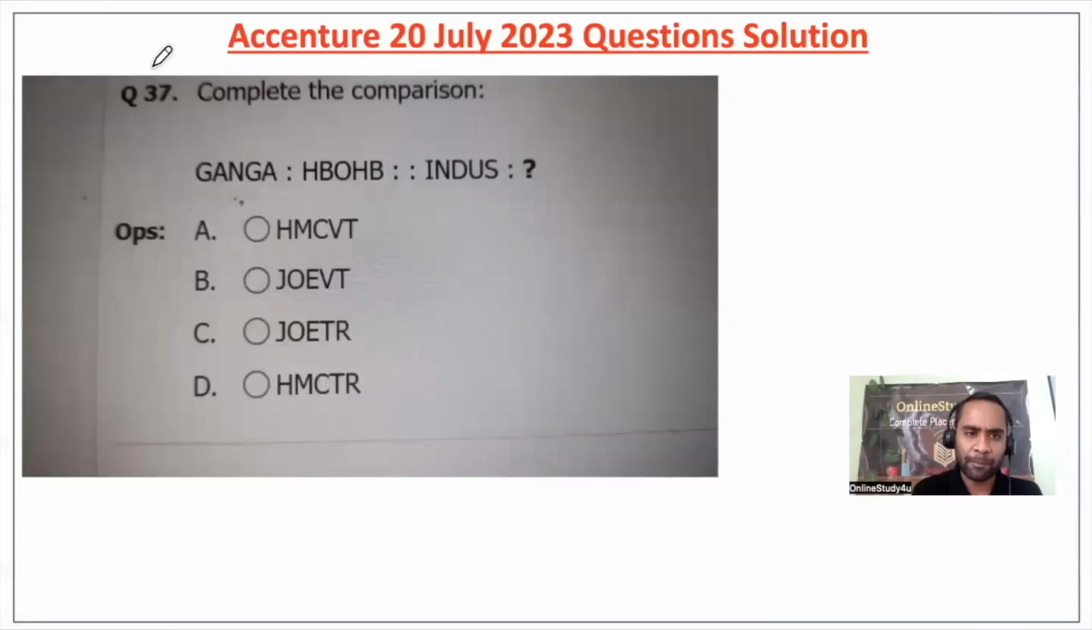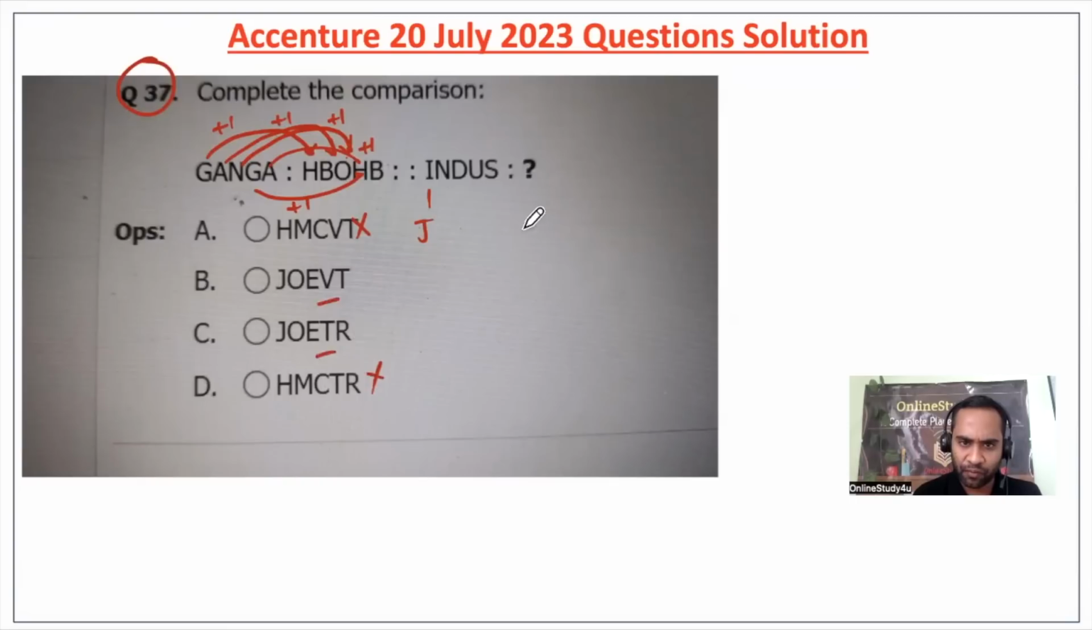Now, complete the comparison. Ganga, HBOHB, Indus. So friends, if you see, G plus 1 will be H, A plus 1 will be B, and N plus 1 will be O. Again, G plus 1 is H, A plus 1 is B. I plus 1 will be J. Only two options start with J, so check the fourth letter. U plus 1 will be V. So JV, option B, will be the correct answer.